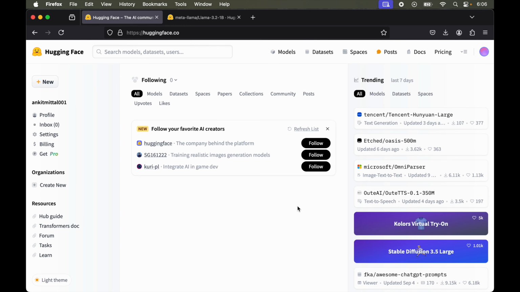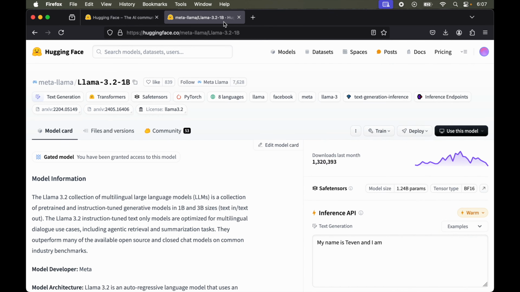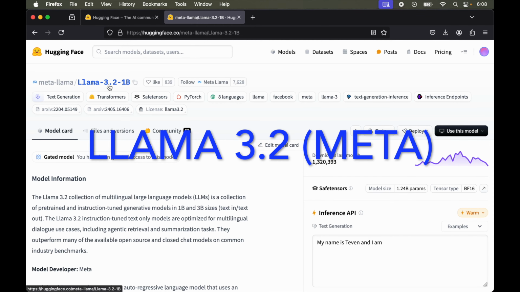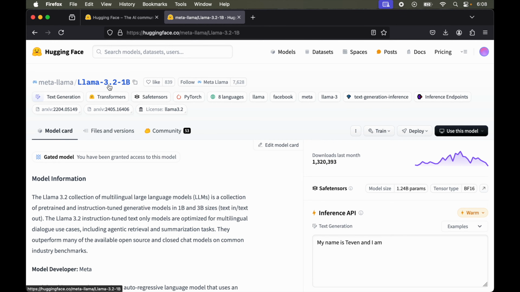In this video, I'll show you how to run any Hugging Face model locally on your system. To achieve this, we will first download and save the model in the local system, and after that, we will use that downloaded model for our inferencing. In this video, we will download and run this Llama 3.2 model, which is provided by Meta, but you can download any model in the same way. The steps are going to be the same.